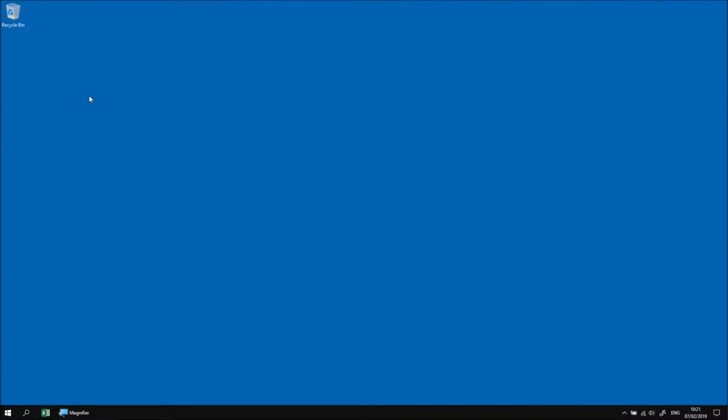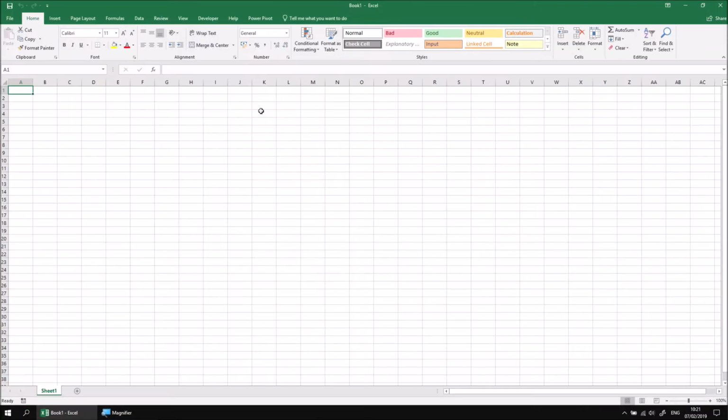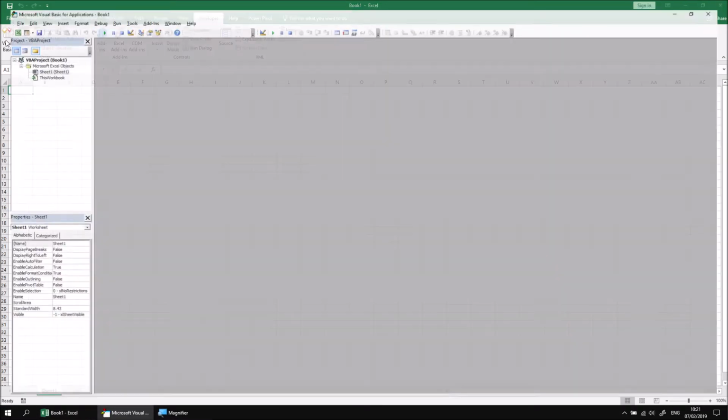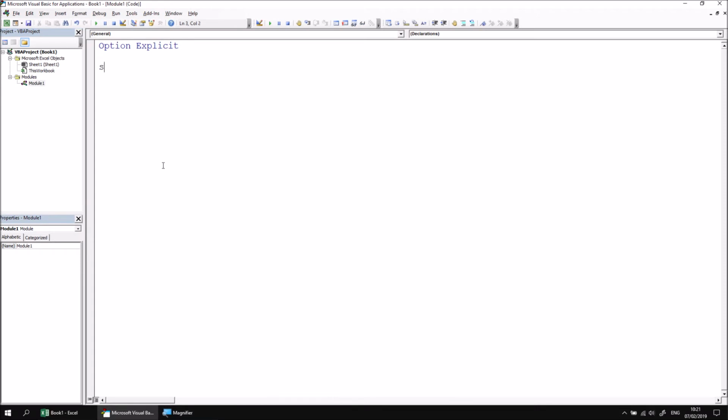In this part of the lesson, we'll look at how we can improve the appearance of a message box by changing which icon gets displayed on it. We don't need any particular files for this example, so let's start by opening up Excel and then creating a blank workbook. We can then head into the Visual Basic Editor, insert a module, and then create a new subroutine called Changing the Icon.